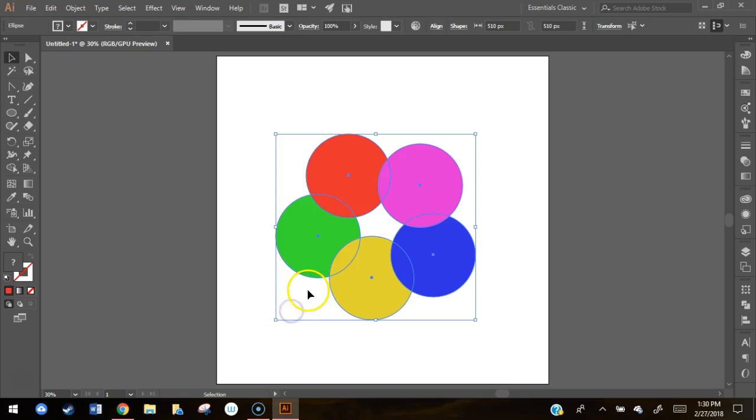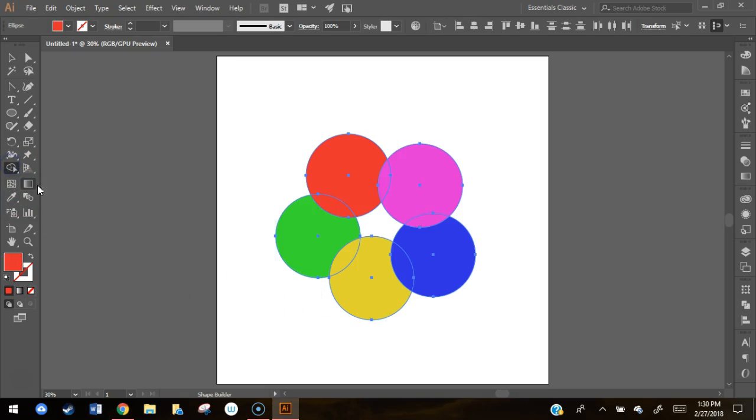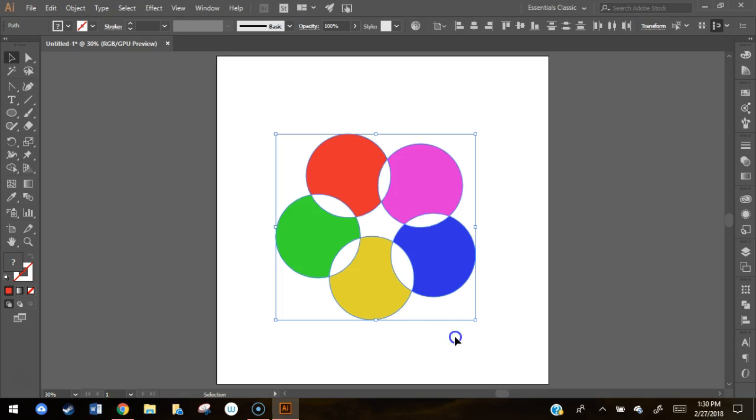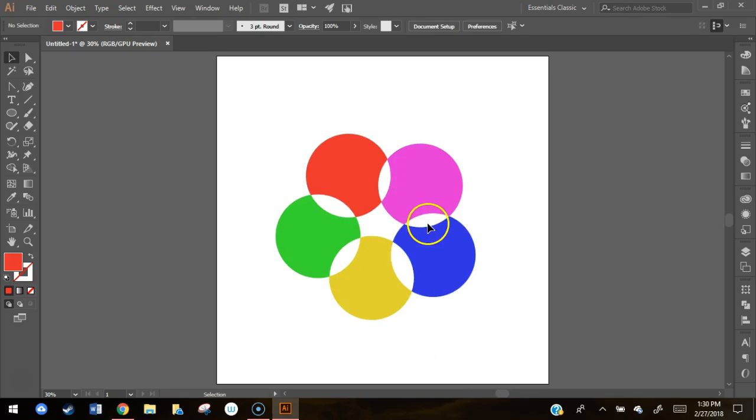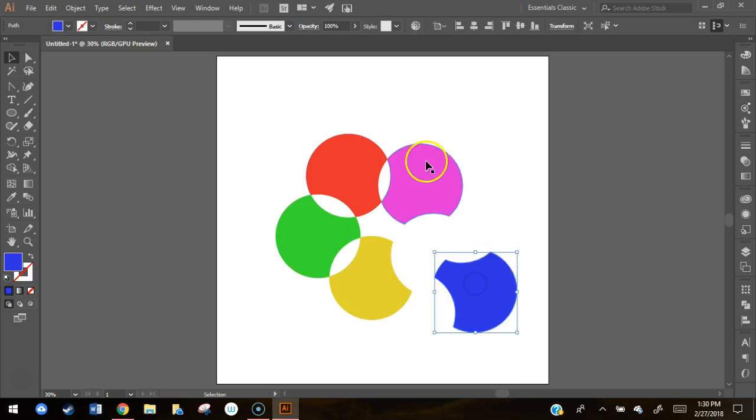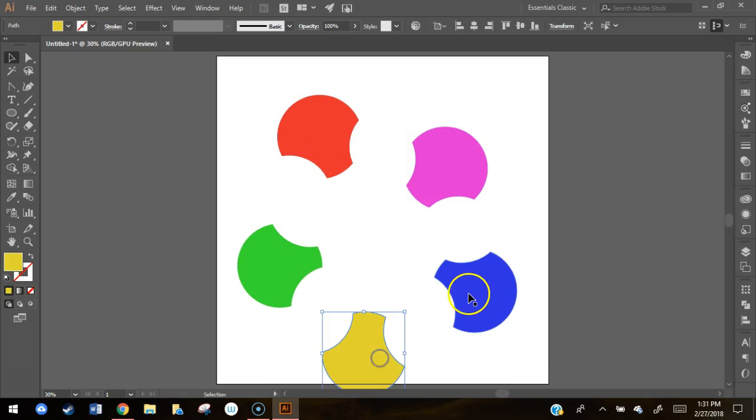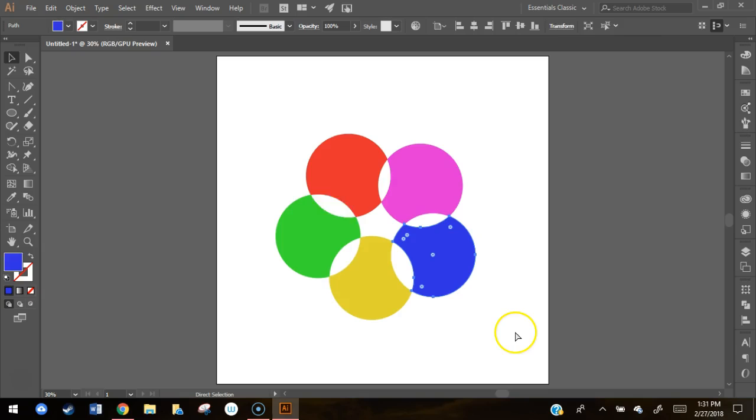Now, the other main tool of the Shape Builder tool is subtracting. So if I hold down Alt, that plus sign turns into a minus sign, and anywhere that I click or draw a line through with this tool now is going to just be removed. So now, if I click off of that, all of those middle sections are completely gone, and all of these circles are independently these shapes now. Doing Control Z again.